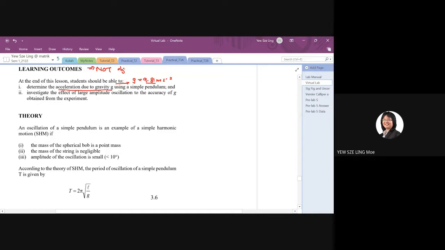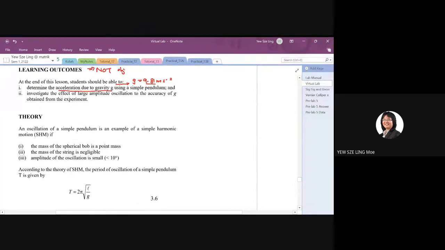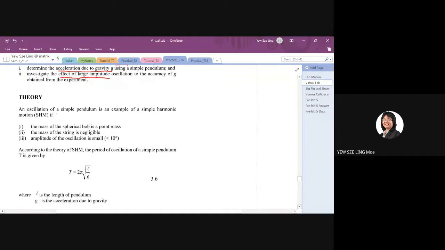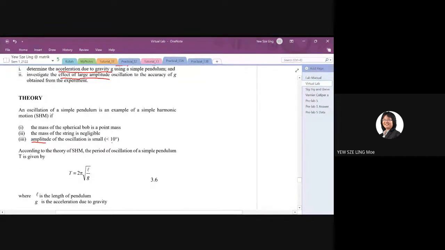Now, if you look at the second objective, it asks you to investigate large amplitudes of oscillation. Why? The reason it wants you to investigate the effect of large amplitude is because, going to theory, theory tells you that for a simple harmonic motion, the amplitude should be less than 10 degrees.